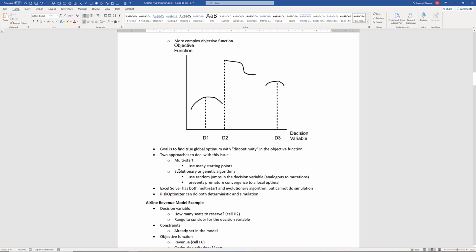Another approach is called evolutionary or genetic algorithms. Here you use random jumps in the decision variable. You start with a decision variable, and then instead of simply increasing and decreasing, you jump randomly. That way you're going to cover more of the ranges, and you're more likely to find the global optimum. So it prevents premature convergence to a local optimum. Both of these approaches are available in Excel Solver.